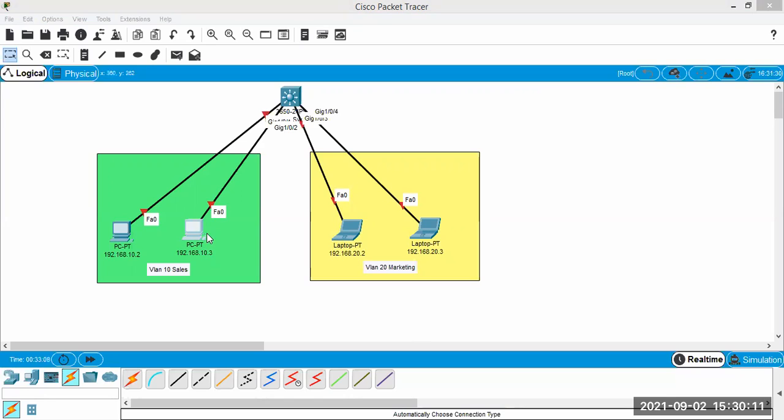So ping 192.168. We are present in this system, and we want to check whether the packet can be sent to, let's say, this system. This system is present in the sales department, and this system is present in the marketing department. So both are in different departments. Can the two systems communicate between them? Let's see what happened.